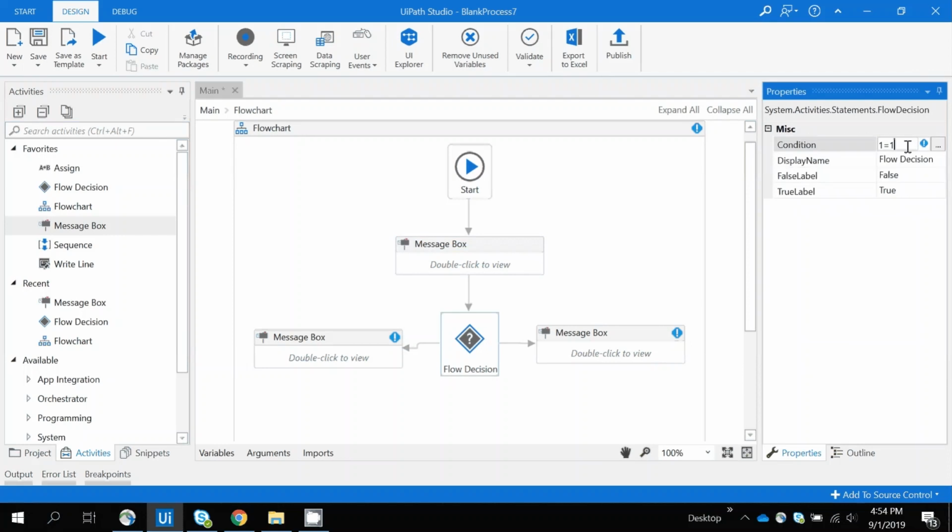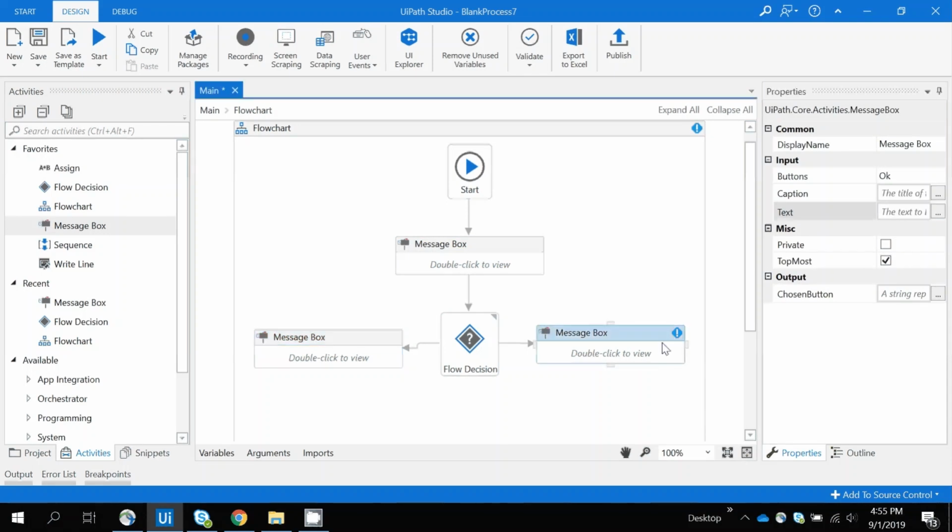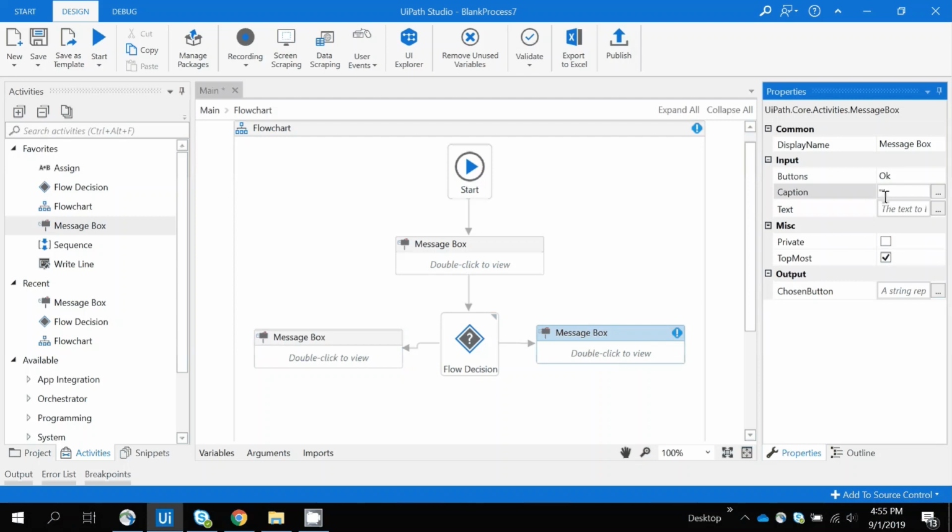So I'm giving a true here. I'm giving a static condition here. So I assume this is always true. I will tell you how to give a variable here, but right now, let's understand that I can give some static condition here. And if it is true, it is going to this box. So I want it to just show me true here. And if it goes to this box, then it should show false. And again here also the text is false.